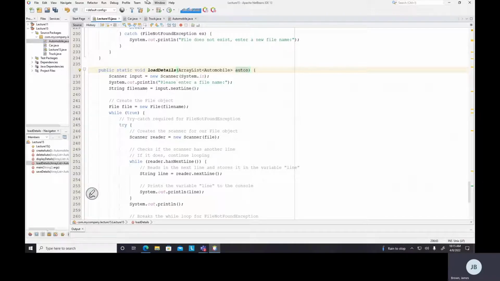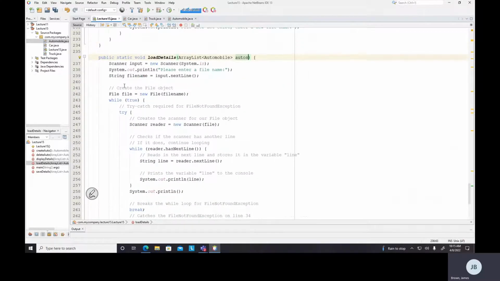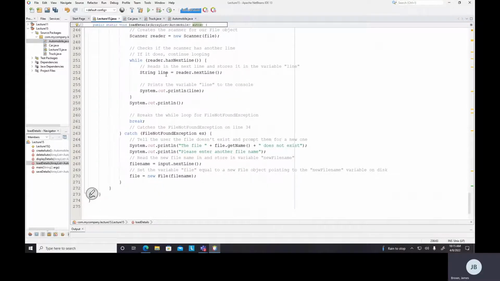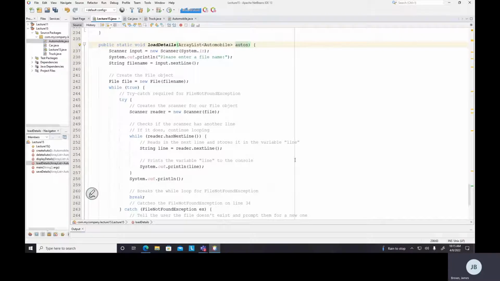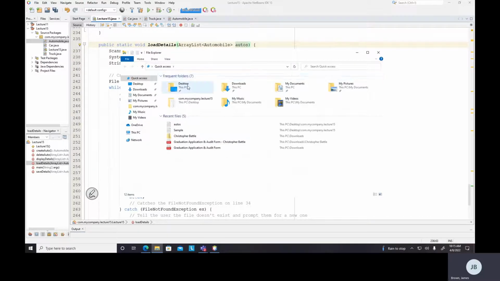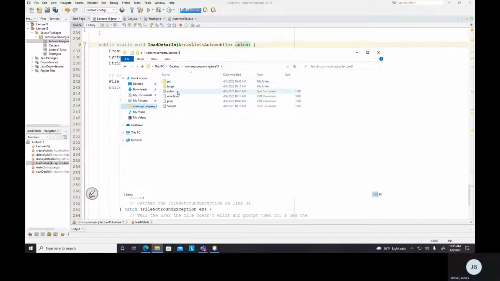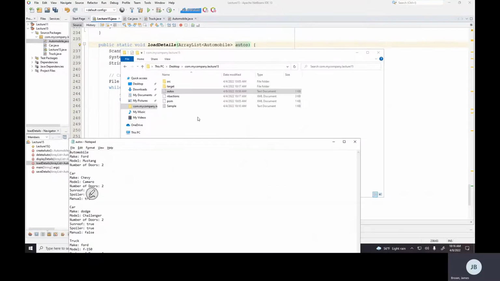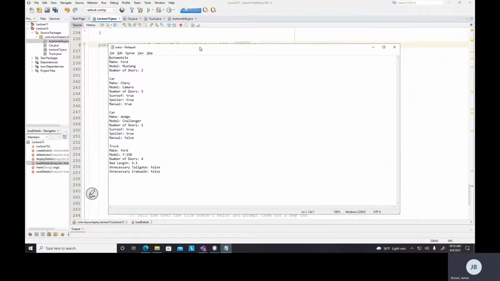So load details, I just copied and pasted all of my code into this. And if you remember, this code just reads the file and then prints out the contents to the console, I believe. So the load is the same as reading the file. Right. And so let's read our file. And if you recall, our file was, I think, autos.txt. Let's see, or maybe sample.txt. It's autos.txt, right? So this is our file.